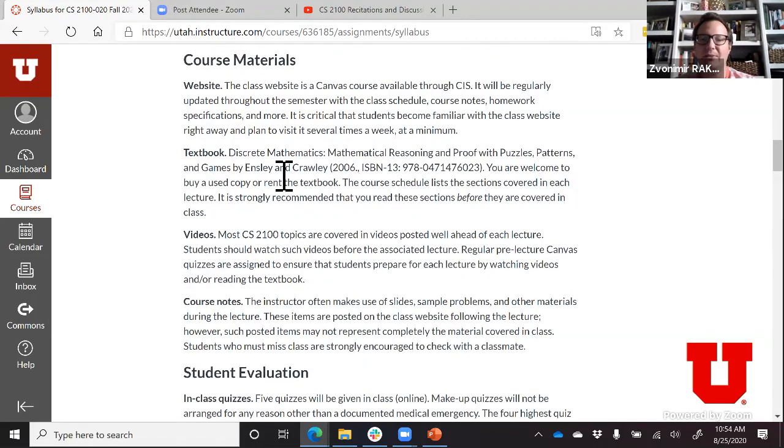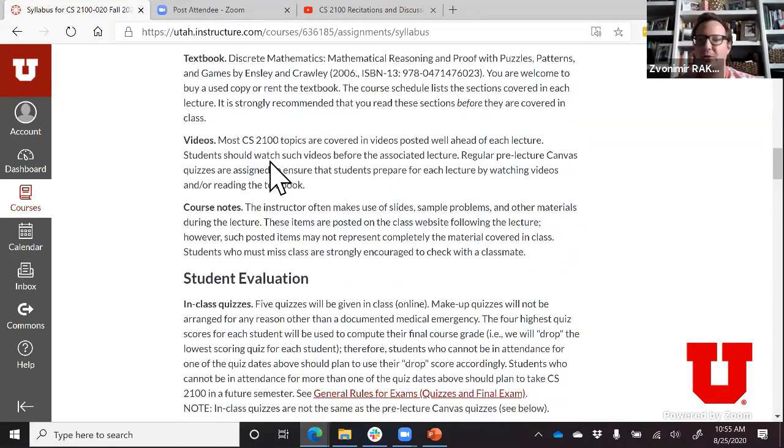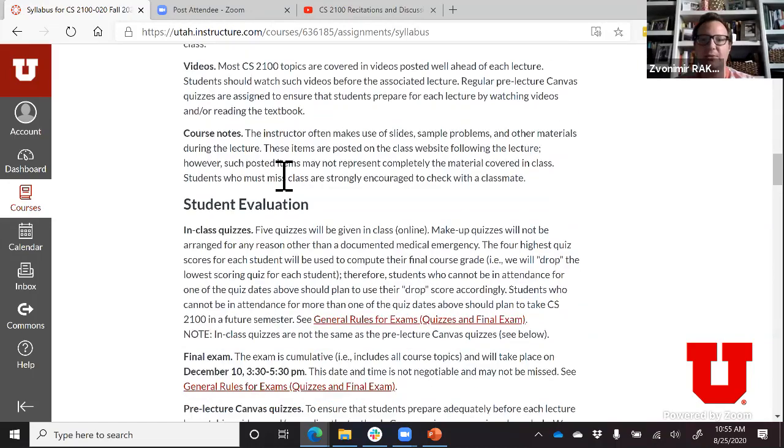About the course material, there is the website on Canvas. We have a textbook. We have videos on YouTube. We are also posting course notes, so all the slides, including the slides with annotations, are posted on Canvas. It's easy to find them.